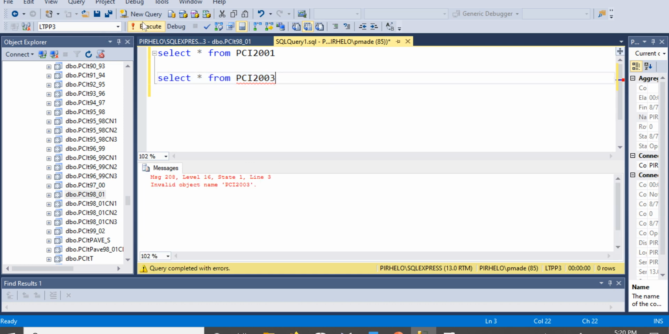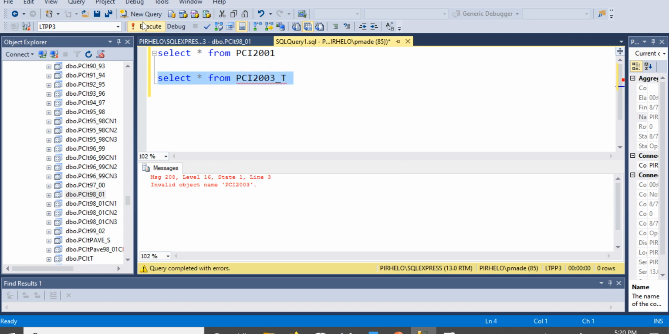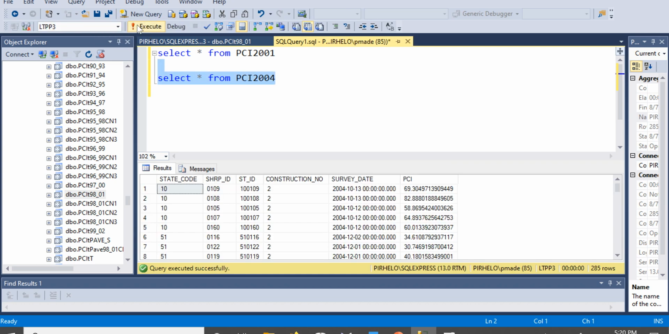Apparently 2003 isn't here. So let me see if I don't have the data or it's just the way the name is. Okay. Maybe 2004, 3 years later. Okay, so this is PCI 3 years later, right? So what I want to do is put this PCI 2001 next to 2004 and make a prediction, right?